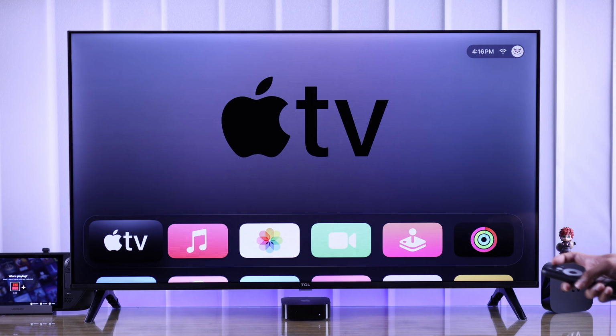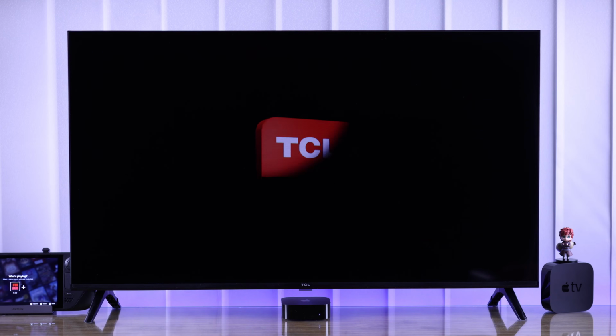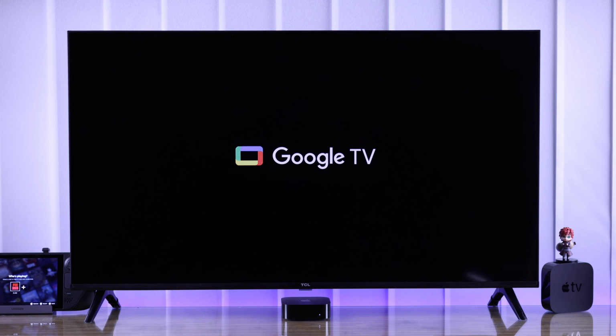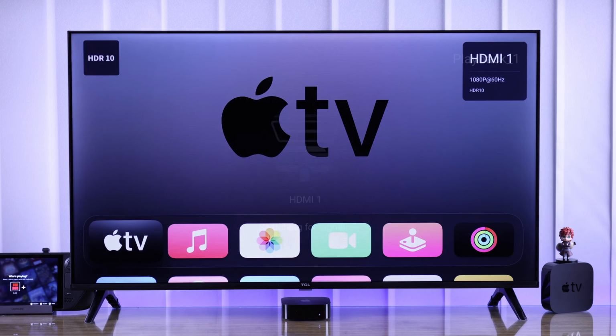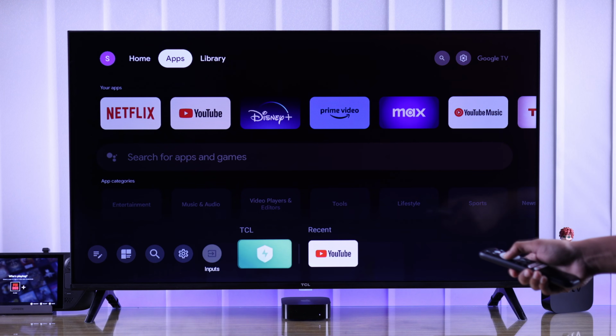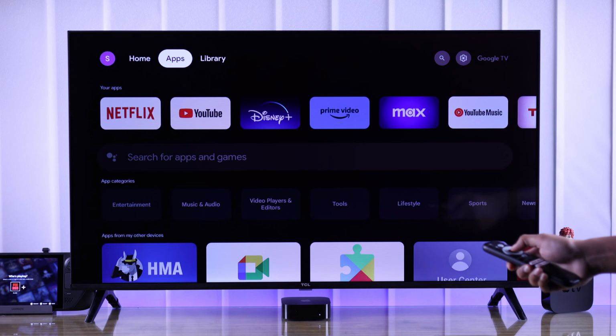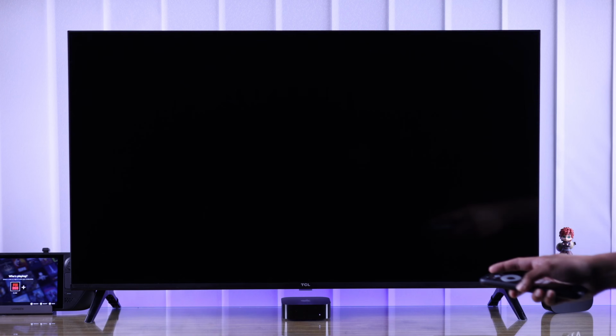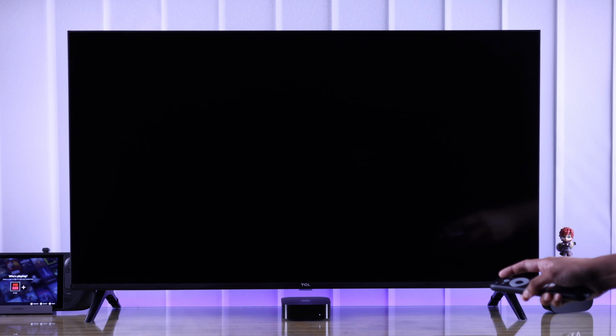And now when you turn off your TV and turn it back on, your TV will boot up into Last Use Input, which in our case is our Apple TV. So now you won't need to grab your TV remote to switch to it manually. So that's how you can set a default Power on Input device on your TCL Google TV.